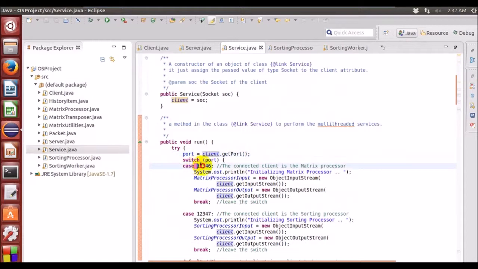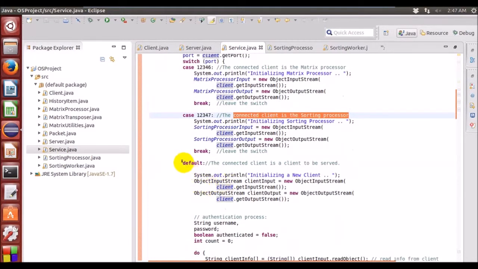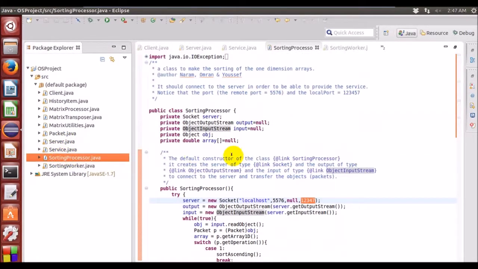Here, if we have 12346, that means the connected client is the matrix processor. But at 12347, the connected client is the sorting processor, and the default is the client, the normal client that will request a service from the system. Let's get back to the sorting processor.